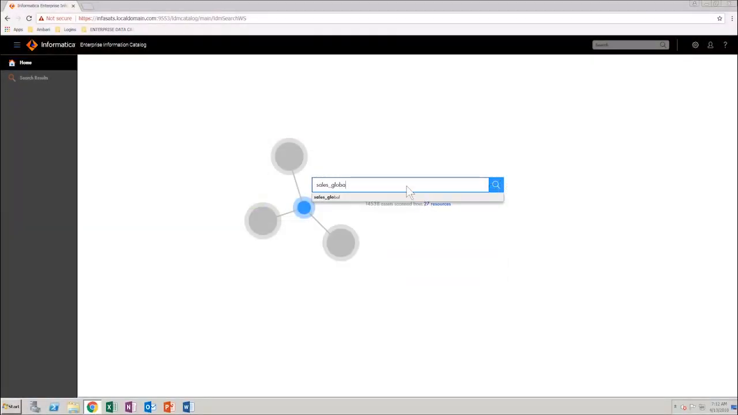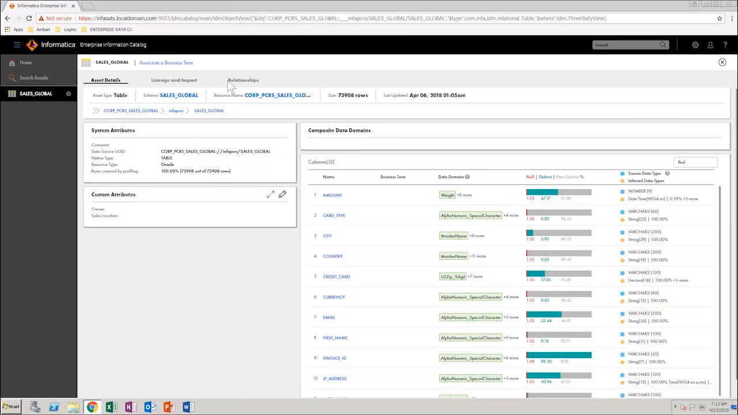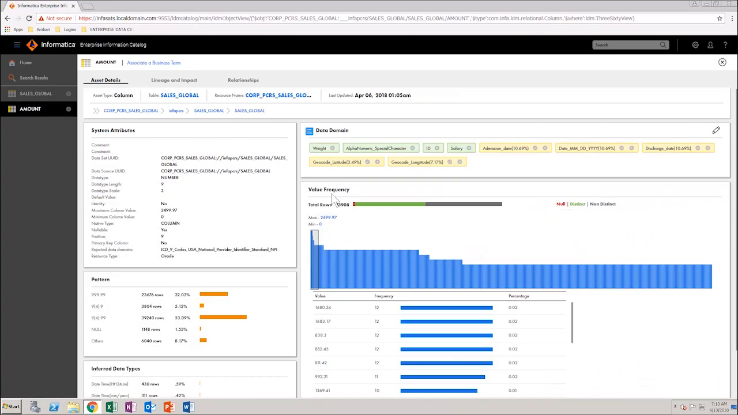In the catalog homepage, search for sales_global. Next, select the sales_global table asset from the search results. Now, in the asset details view, select the column amount. This opens the asset details view for the amount column.